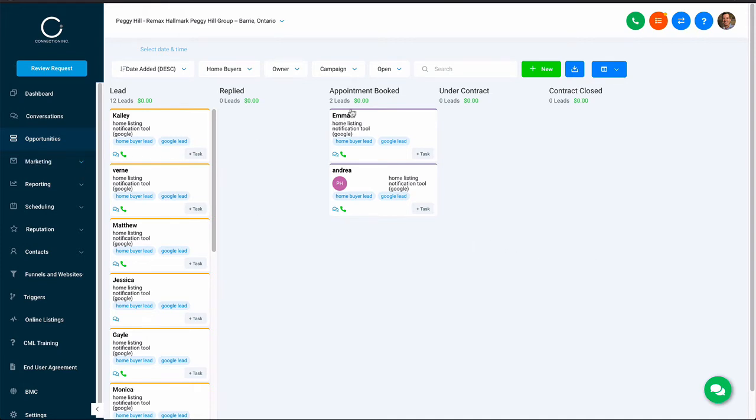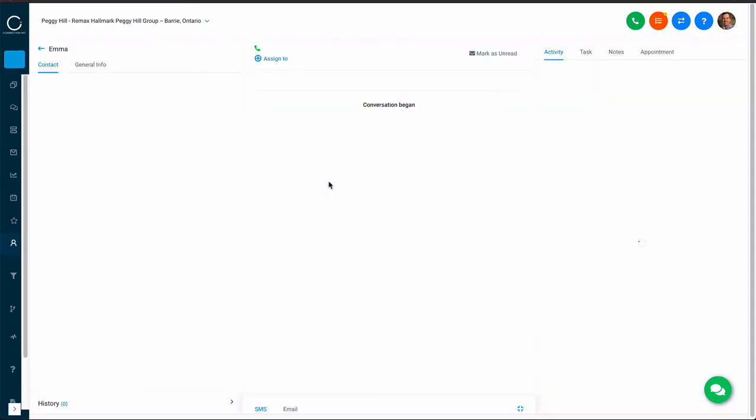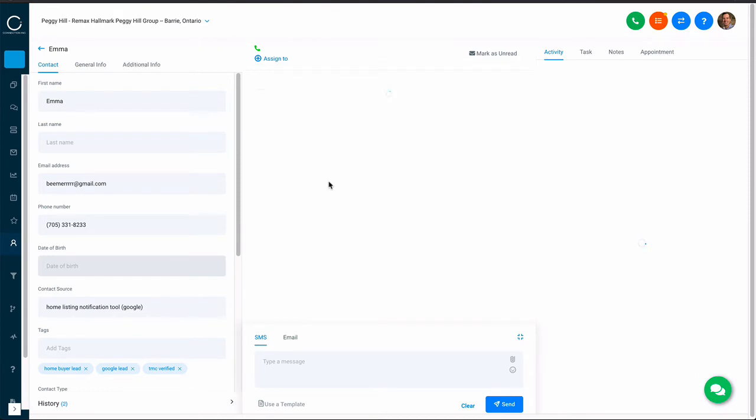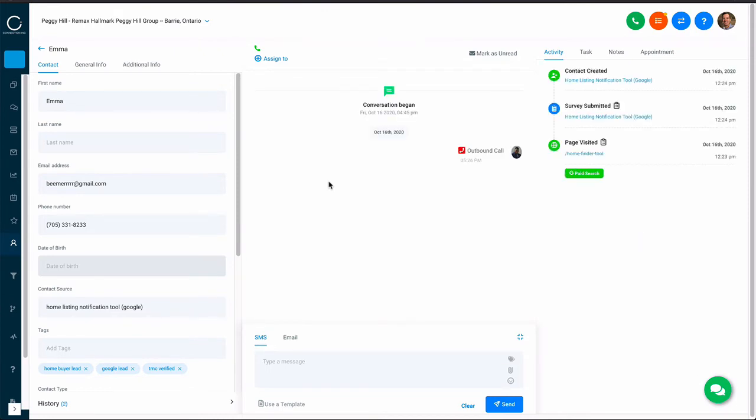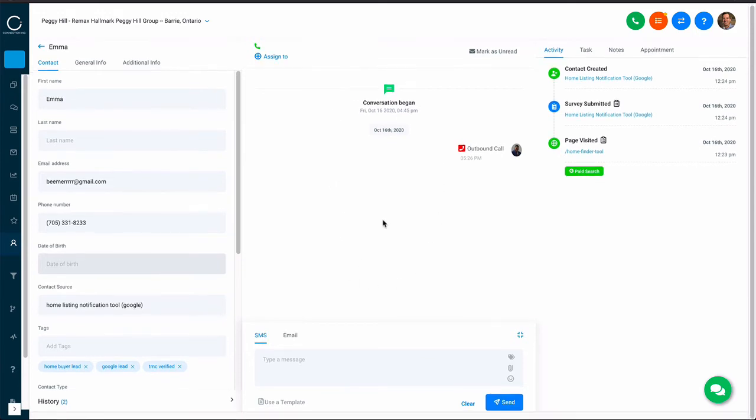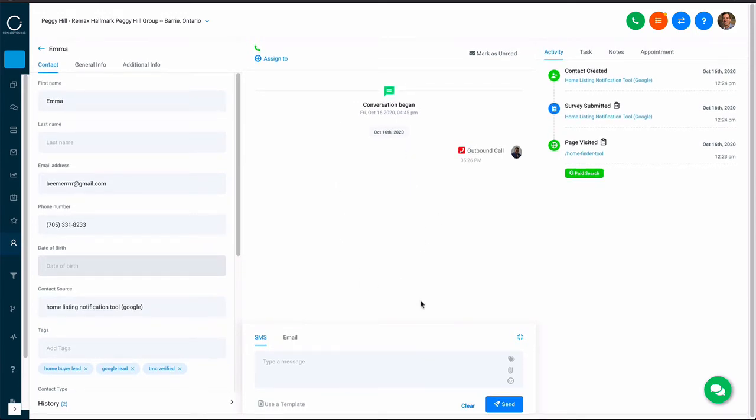Now, when you see these appointments that show up inside your calendar, you can click on the name of the actual lead itself. That is going to take you to the contact record for the lead. In the middle here, you're going to be able to see all of the conversations that we've had with that lead in order to book them as appointments. So whether it was a text message conversation or an email conversation, you'll be able to see that here.